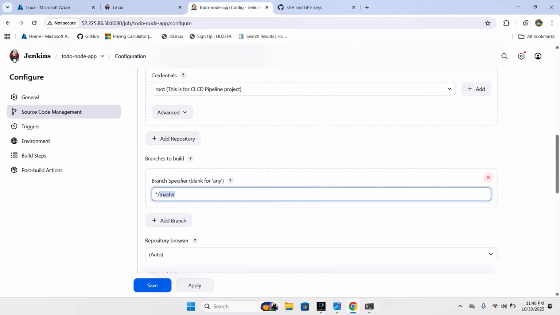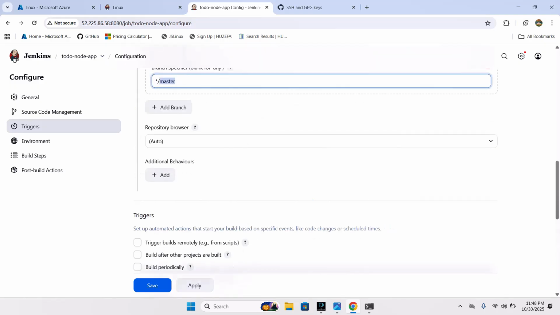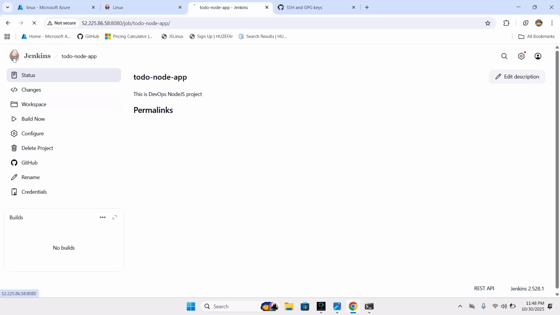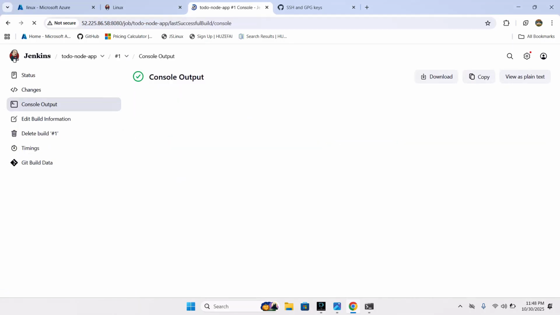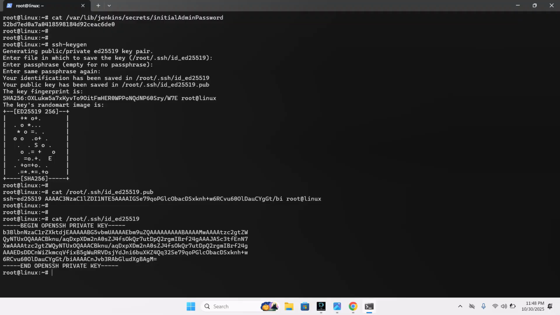So next step, master is okay. Yeah, it's all done now. Apply and save. So I think it is okay. Press here, you can see the app is successfully running. The build is okay, it's running successfully. The console output, yeah, it's success.